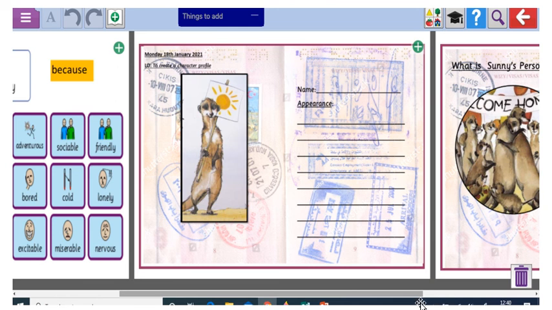And on this, if you use the bar to move this way, you'll get another page, and you can click on the text box and you can talk about his personality. Have a go.